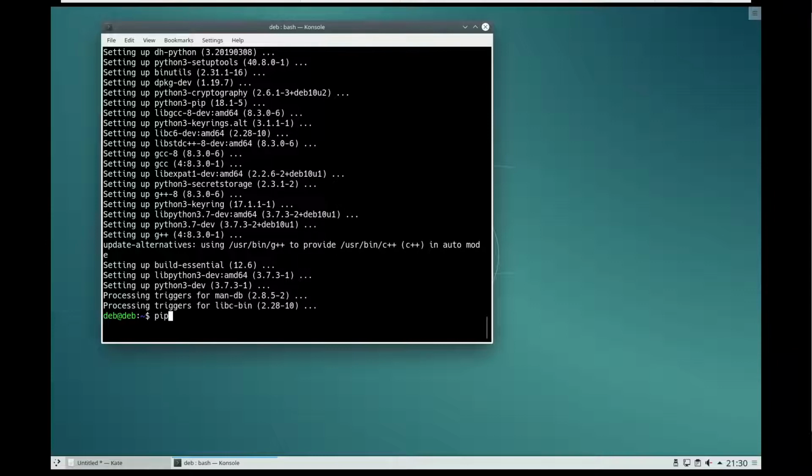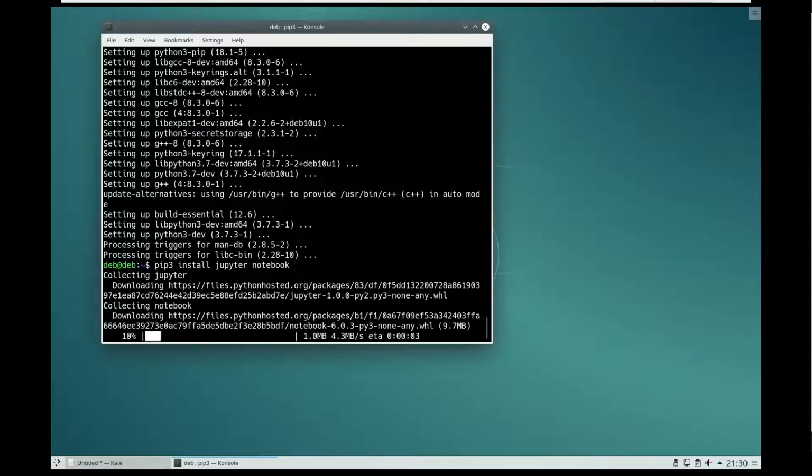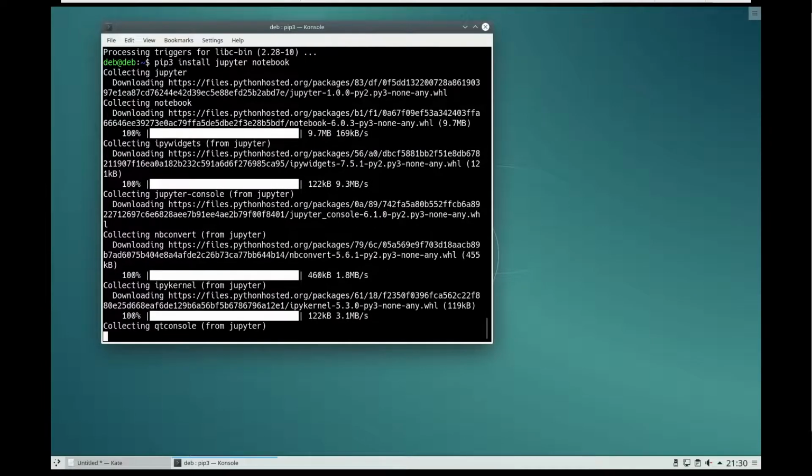pip3 install jupyter notebook. Okay, it will install very quickly now.